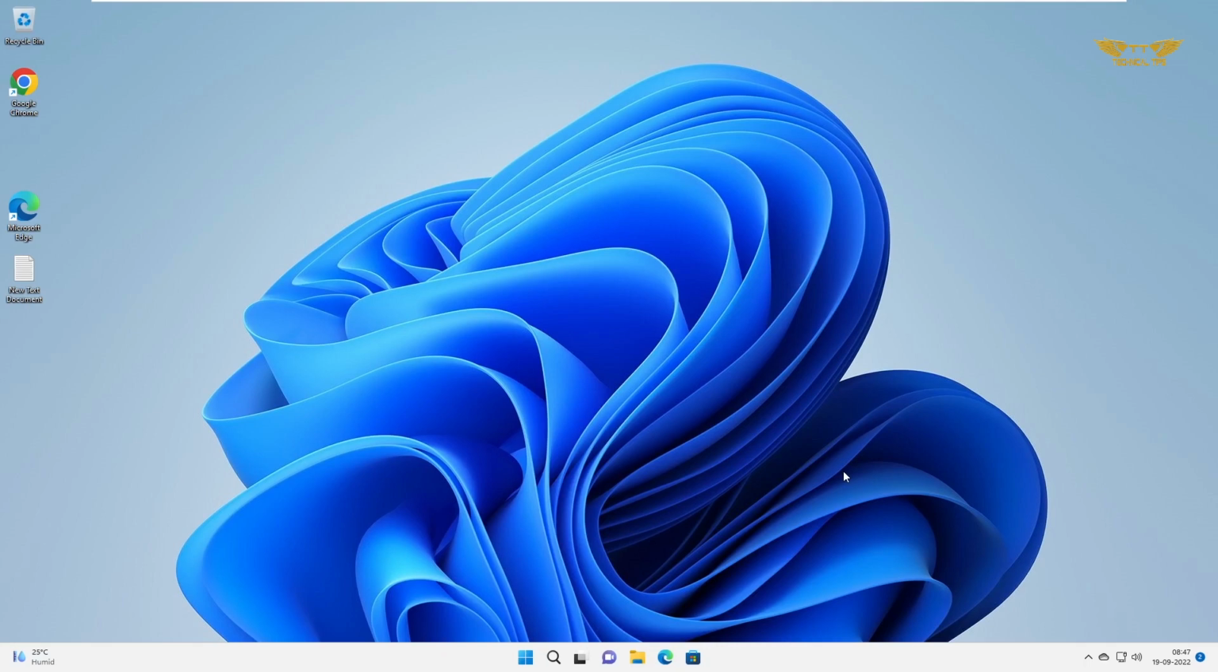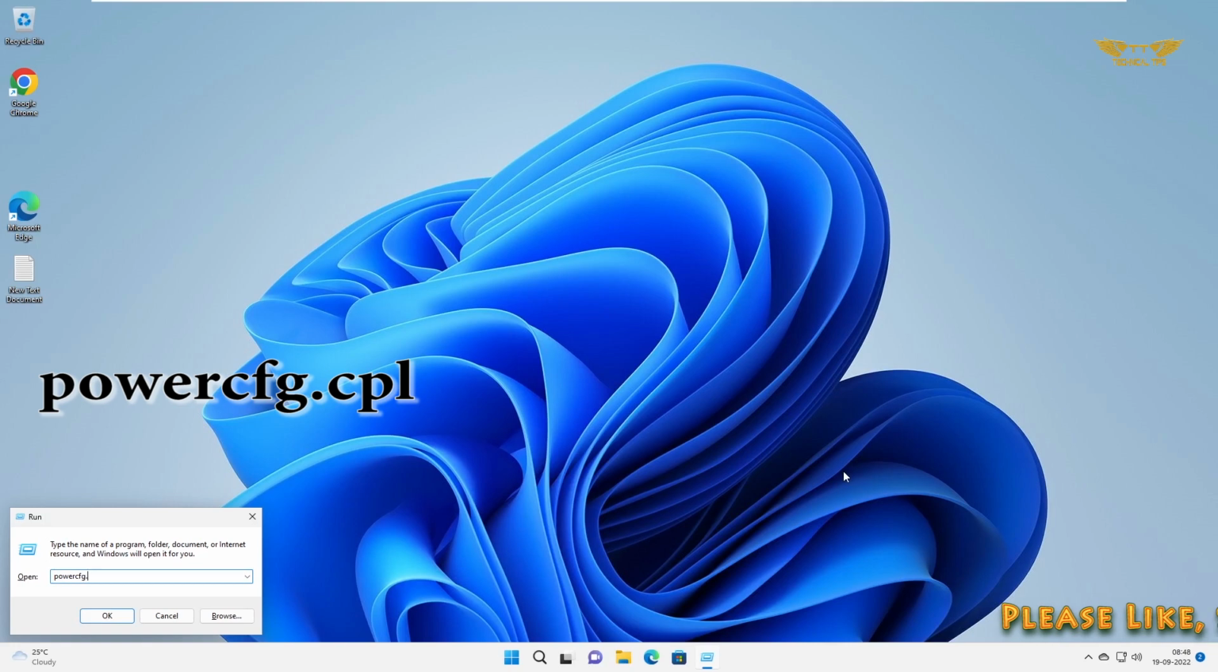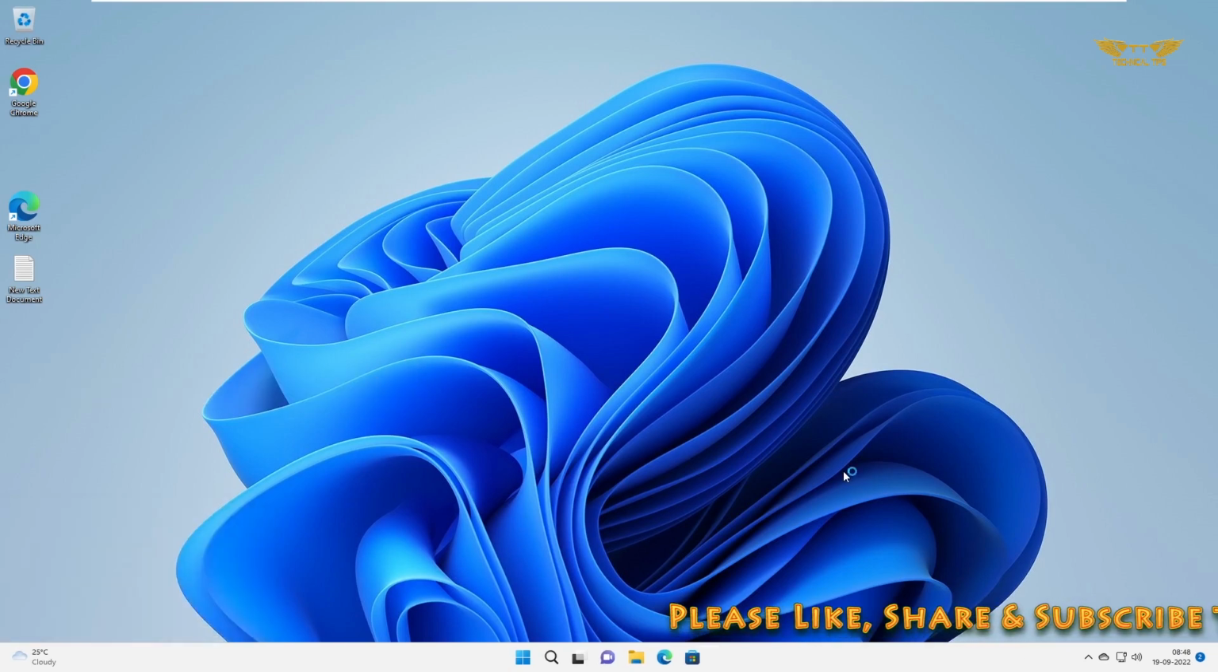So in order to enable that, we will have to go to power options, or you can simply press and hold the Windows key and push the letter R to open the Run window. In the Run window, you will have to type powercfg.cpl and press enter.